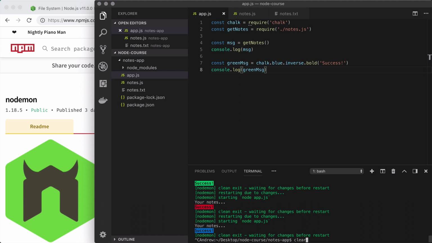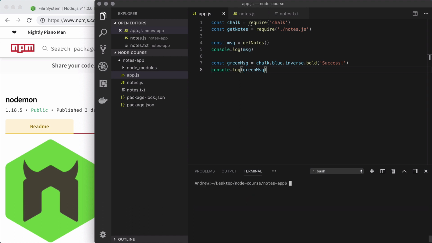And all we're going to do is run our script through the node command with one slight modification. So node space app.js, we know exactly what this does. We get our your notes message and our blue success message. Let's go ahead and run that same command.